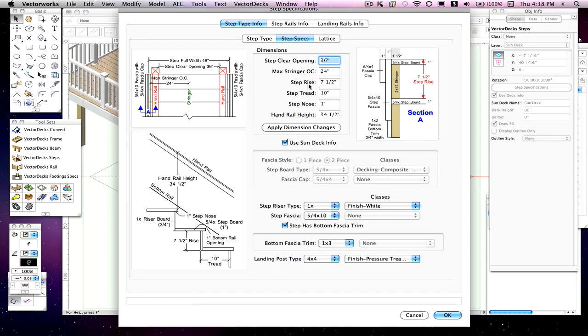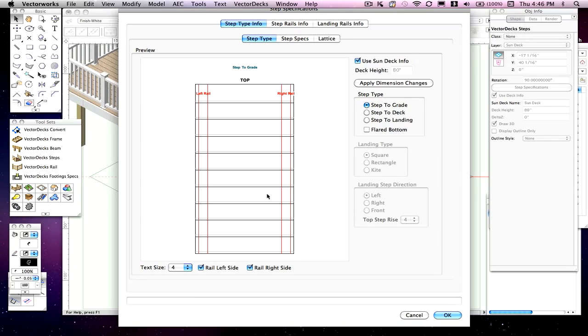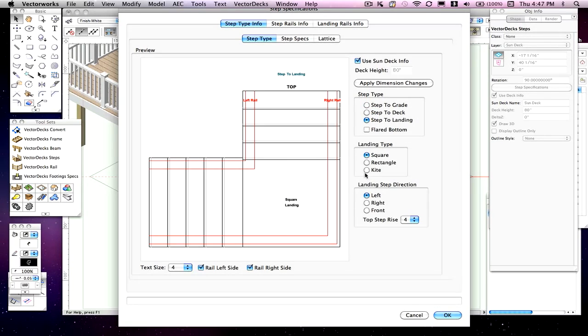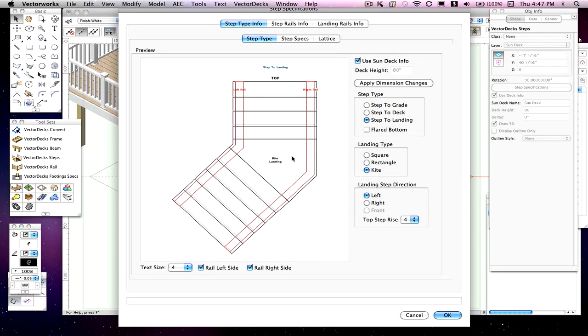Now, all the changes made in these particular fields, all these dimensional changes and options, get updated in these different views. You'll have an understanding of what things are before you actually apply them. A thing to note here is that any changes you make with any of these settings will automatically update your step type views too. Let me show you an example here. Let's make this a step tool landing and a kite type landing. Now you see the profile here. It's actually drawn to that 36-inch rail opening throughout that transition.